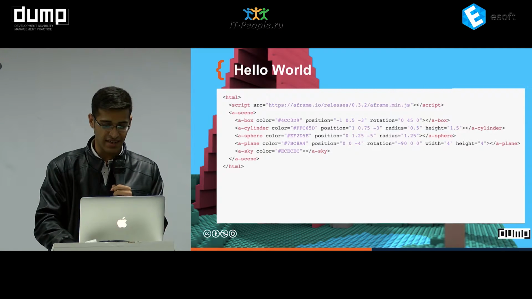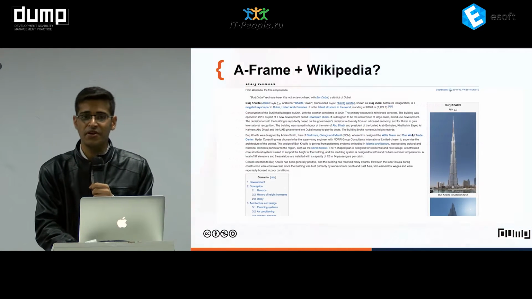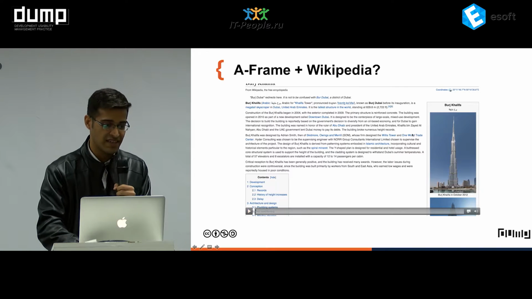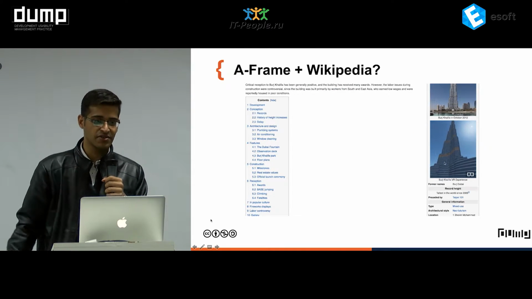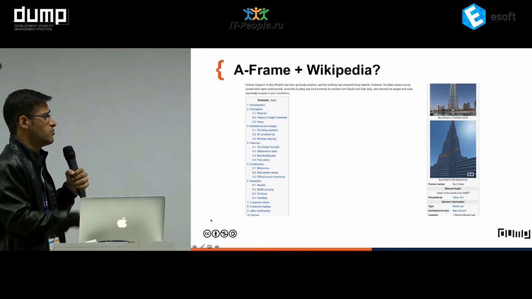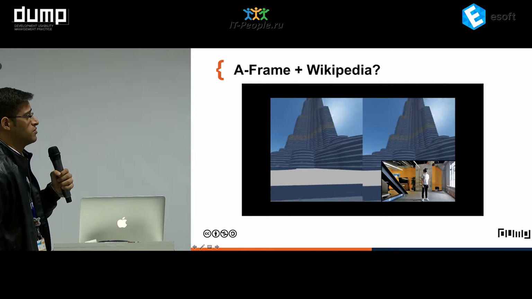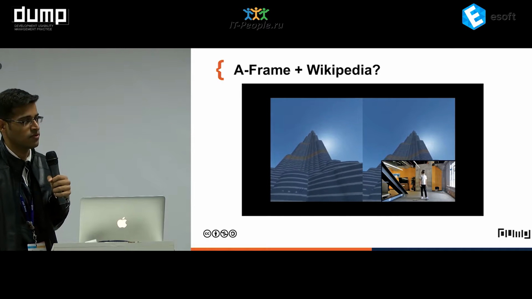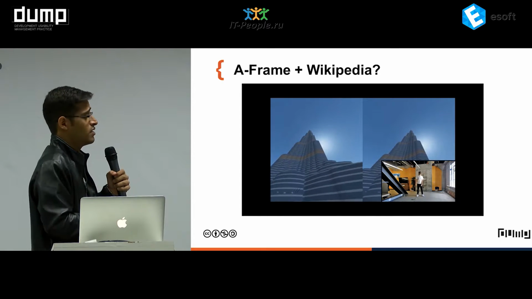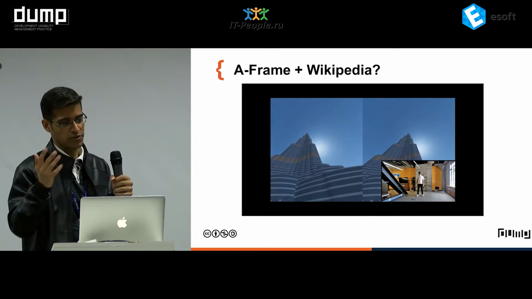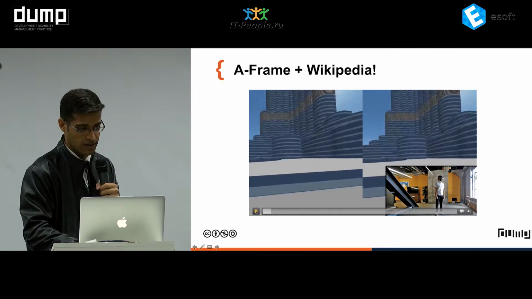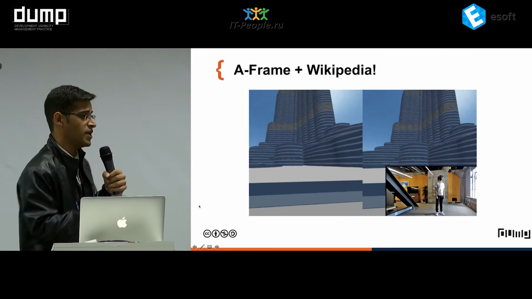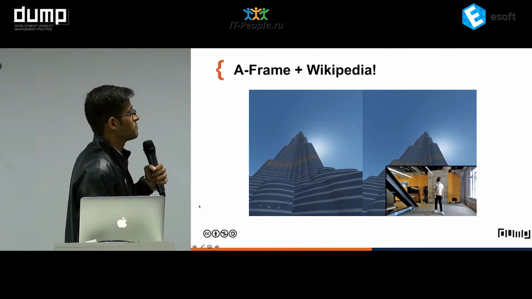Let's quickly take a look at an example of how cool it would be if someday A-Frame gets integrated with Wikipedia. So suppose you want to see an article on, say, Burj Khalifa, and you want to see what it looks like. You'll be able to open it on your phones, and just from Wikipedia, you'll be able to get an experience of how the buildings and monuments actually look like.